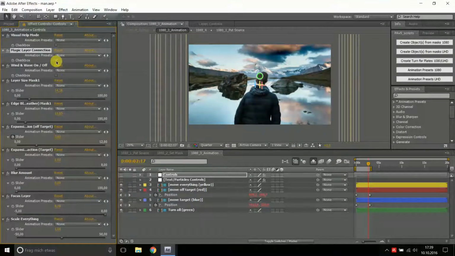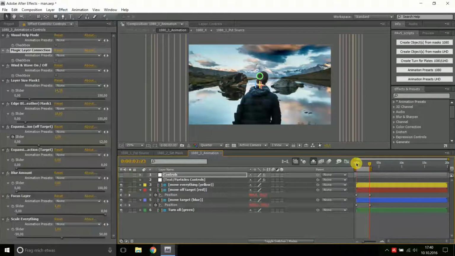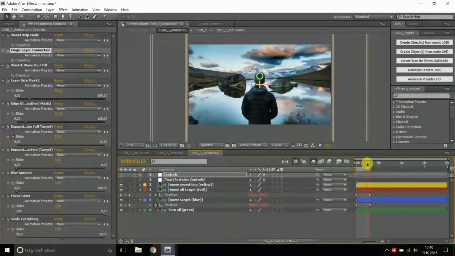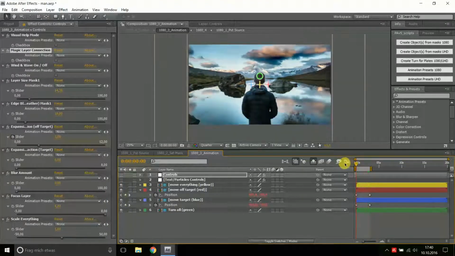But since this is kind of render intensive, I will activate it only before we render the whole thing. So for now I disable it again. So the next thing we want to do is add our object, the man. Right now the man is part of the background and is being distorted pretty much, but we want to have it as an own object.